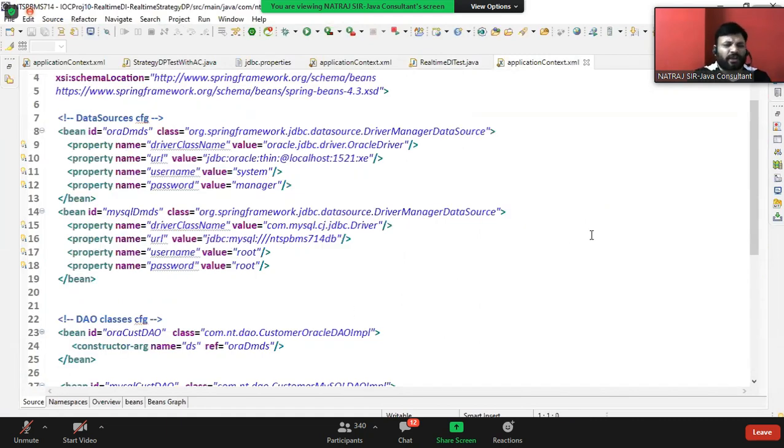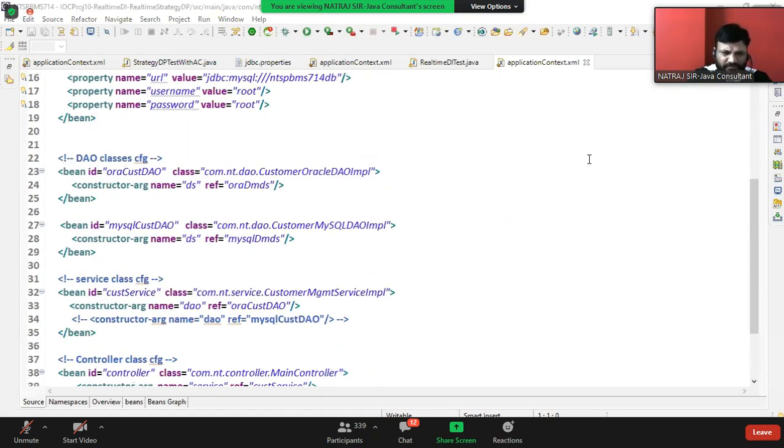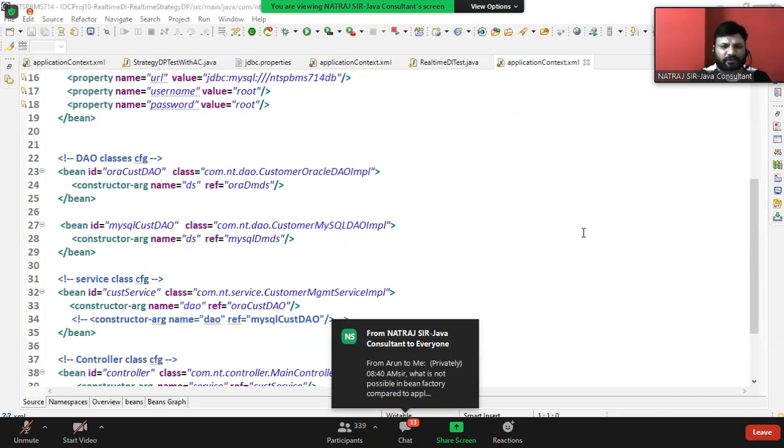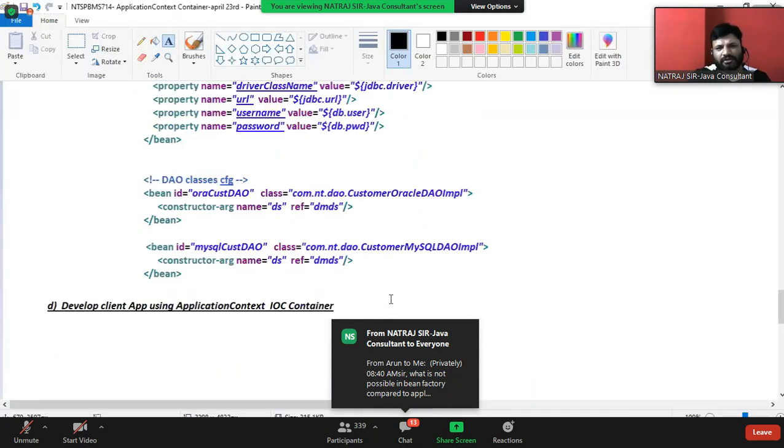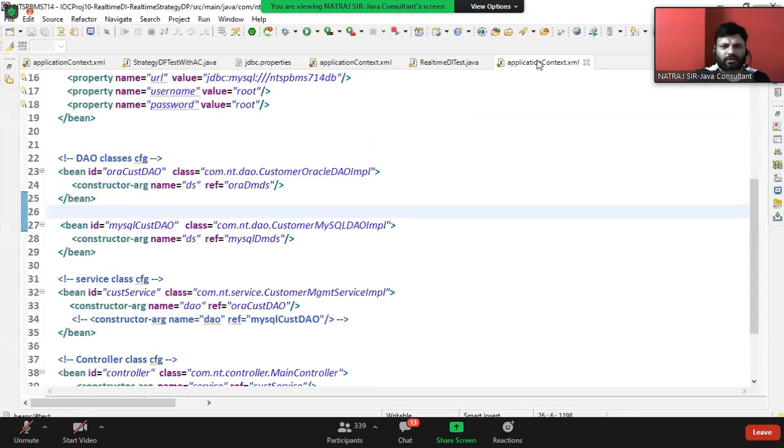Arun, when application context is an extension of bean factory, why would something be not possible with application context? Use your common sense, Ra Babu. Subclass, superclass. So the subclass has everything of the superclass, boss. Your question itself is wrong. Arun is asking, what is possible in bean factory which is not possible with application context? That question itself is wrong, because application context is developed as an enhancement of bean factory, right? Mr. Arun, got my answer?